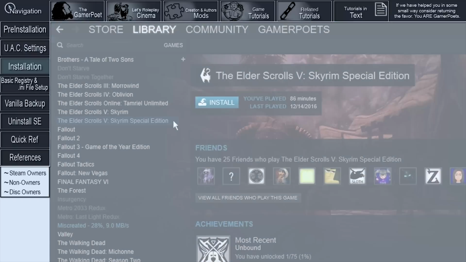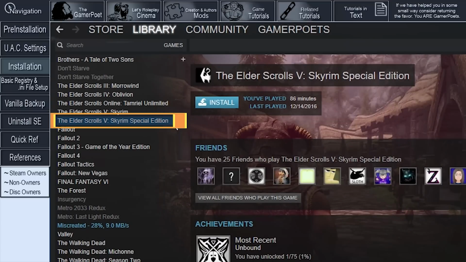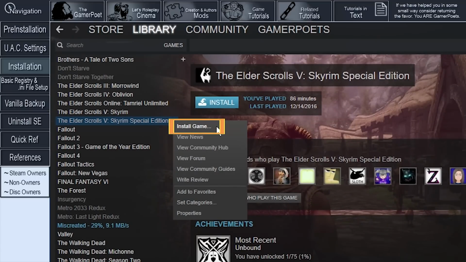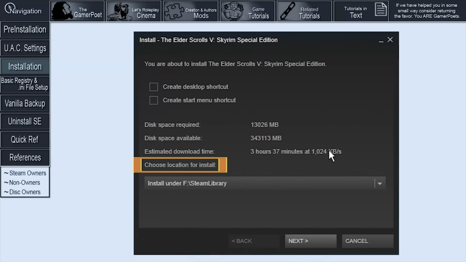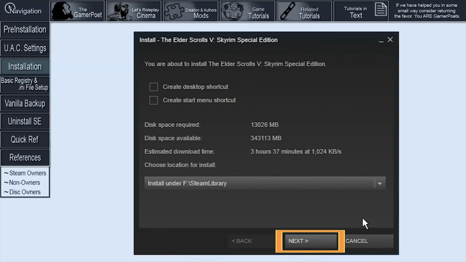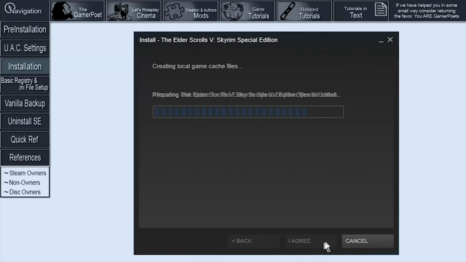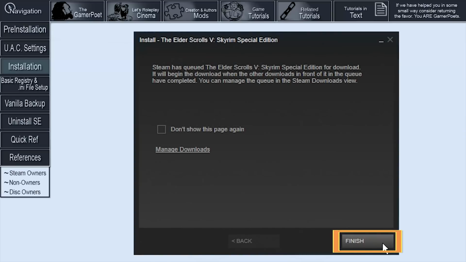Complete the purchase. If the install window does not automatically open after your purchase, open the Steam application. Go to your library. Right-click Skyrim Special Edition. Select Install Game. At the install window, choose Location for Install. Select the location outside of the Program Files and Program Files 86 folders. Select Next. If you receive a Terms window, select I Agree. After installation begins, select Finish.